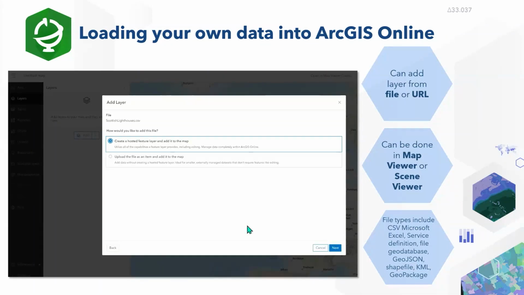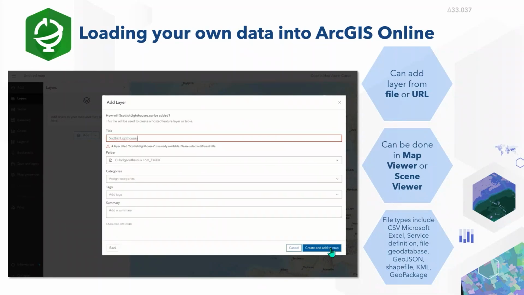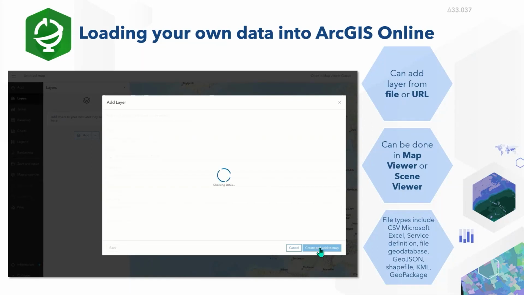So it's simply a case of going to the Layers tab. Under that, you'll see the Add tab, and you can see your options there. So you can add data from a number of different file types, such as CSV, file geodatabase, or shapefile. And then it's simply a case of specifying your fields. You can name the layer, and then you can click create and add to map, and it's going to get creating the layer for you, publishing your data, and it's going to add it straight to your map for you.